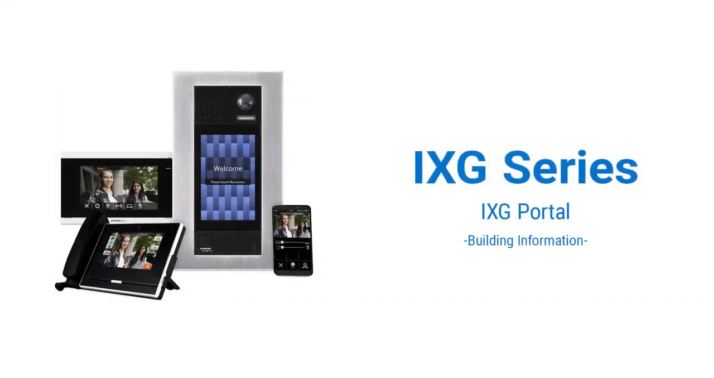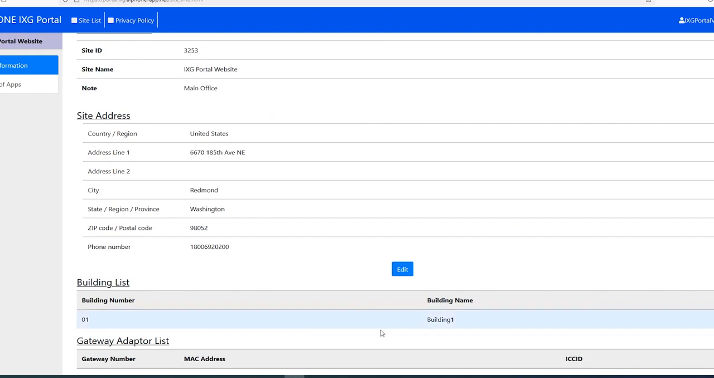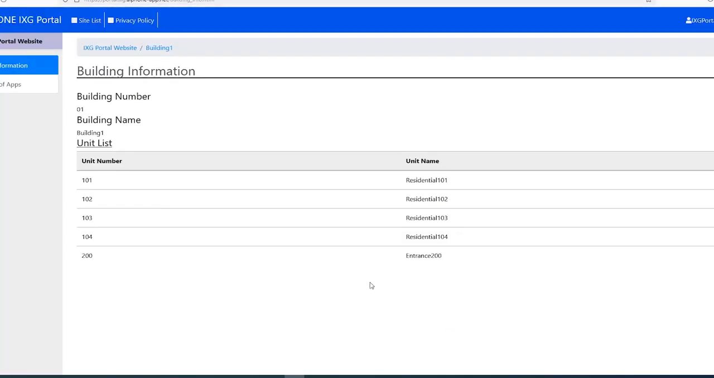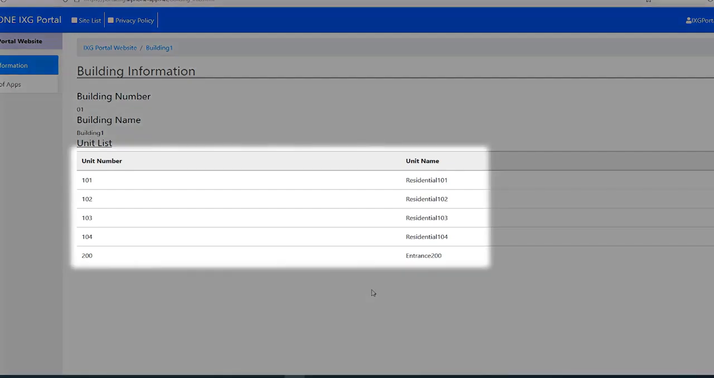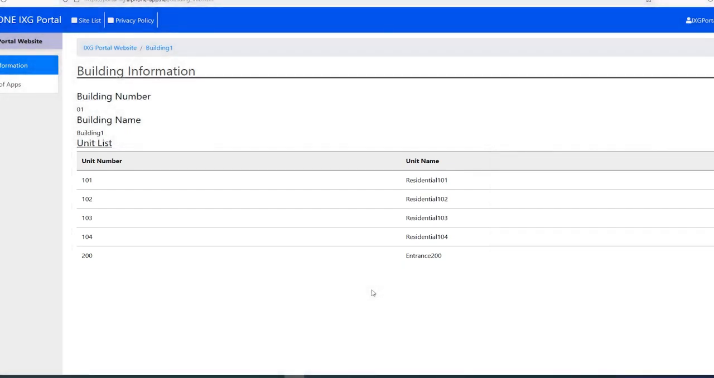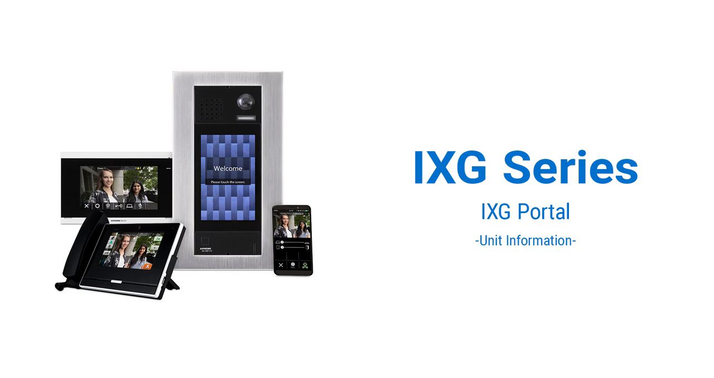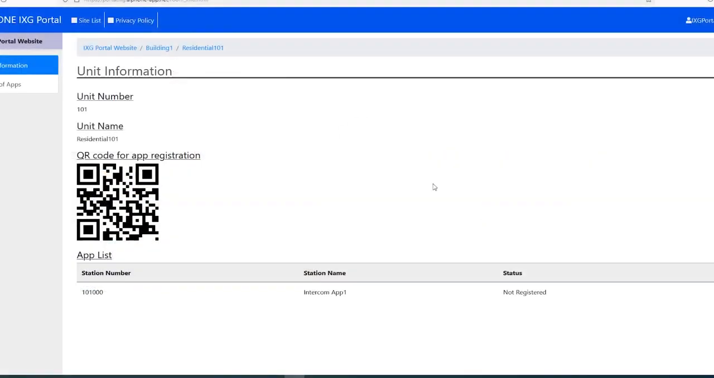Building information. Clicking on the building name within the Building List section will load the building information page. Here a list of unit numbers and unit names will be displayed. Clicking on any of the unit names will open up the unit information page where registered mobile apps can be managed. Unit information. The unit information page provides a QR code for app registration as well as the ability to disconnect any mobile apps registered to the specific unit.